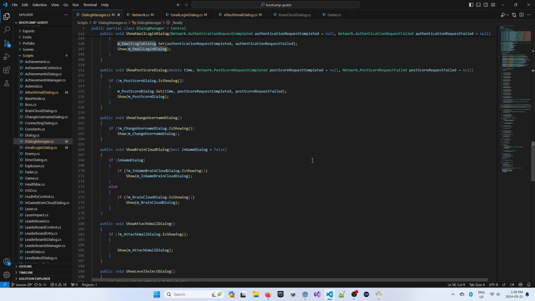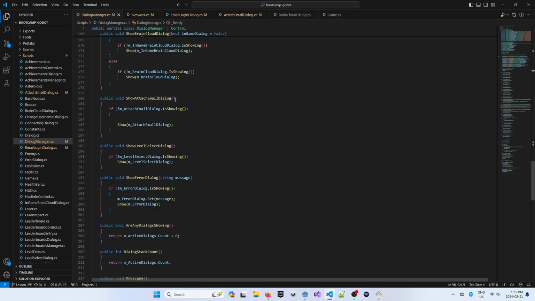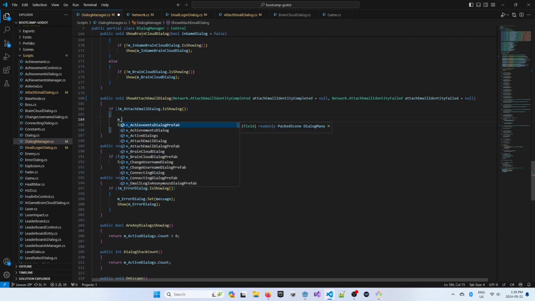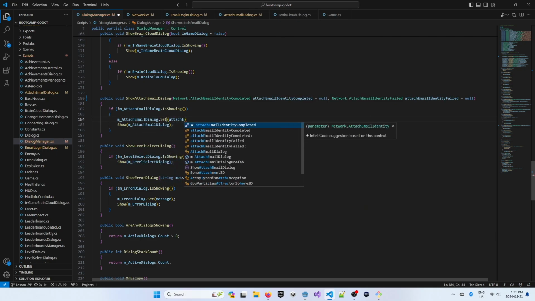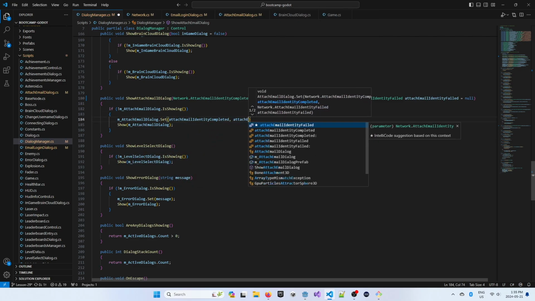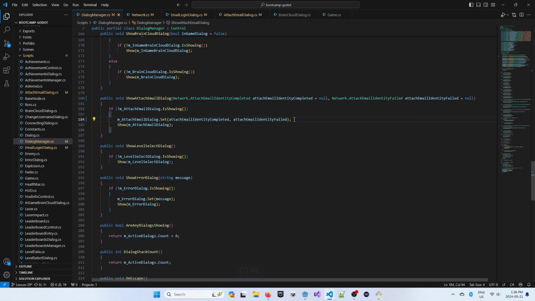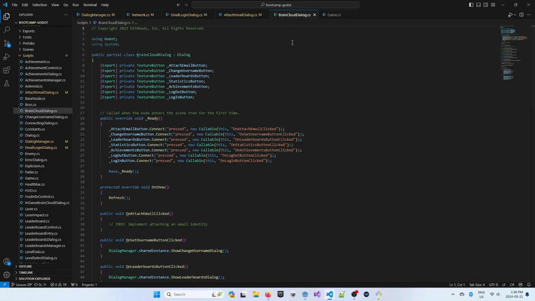Scroll down and find the show attach email dialog method. Add a pair of parameters so that the method takes in the network's attach email identity delegates. Then in the body, invoke the attach email dialog set method, passing in the attach email identity delegates as the arguments. Save the file and then navigate to the brainCloud dialog.cs file.